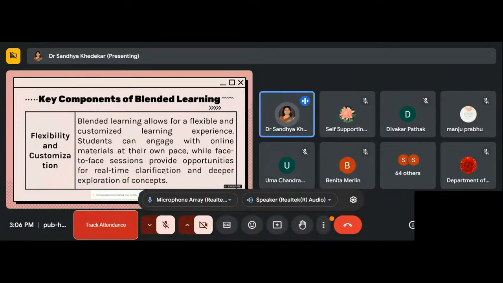Students can engage with online materials at their own pace while in-person sessions allow for real-time clarification and deeper exploration of concepts. So we can say that there is more flexibility and customization. In blended mode, students have their liberty, or they can decide what time they want to learn which topic. The teacher has shared some material on the learning management system, and at their own time and pace, students can learn through online mode.